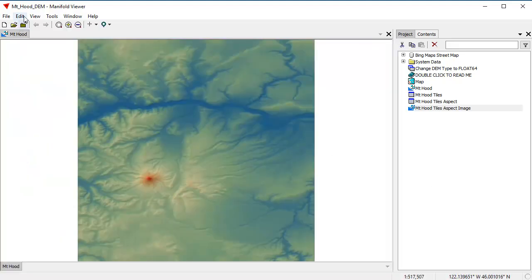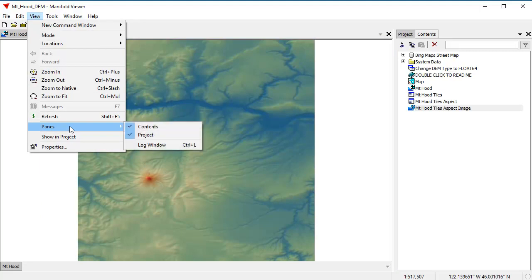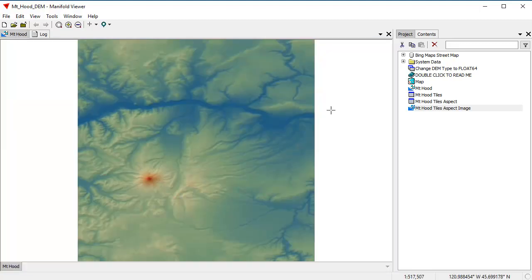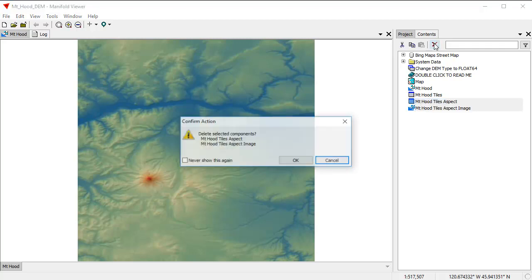And how long did that take? Click here to panes, the log window. We can see that the transform took us 2 seconds. It would actually be faster if we didn't use the GPU, because this is such a tiny data set, and the computation for an aspect of 1 is so simple that we really don't get to use the GPU much.